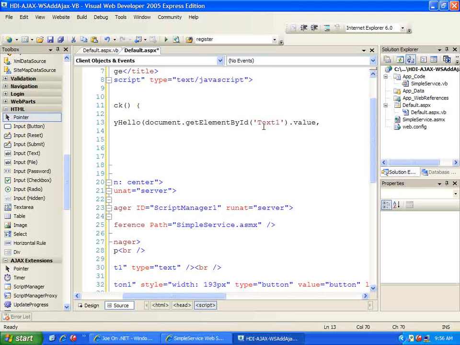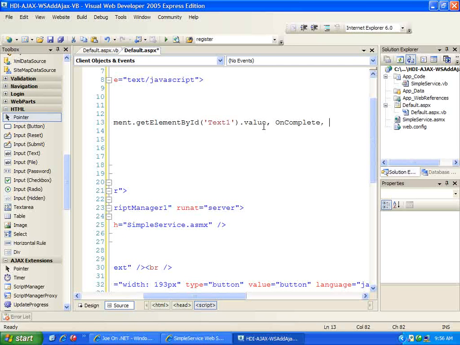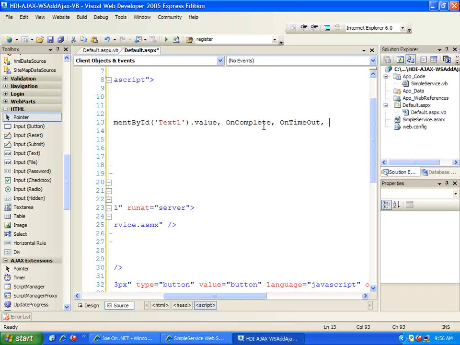Now we need to specify some additional parameters, because even though our service method say hello only expects one input parameter, remember we're not really calling that directly. What we're calling is the proxy to that, and the proxy expects some additional parameters. So we can say on complete, which is going to be a JavaScript function that we'll call when our service method completes successfully, or on timeout, which is another JavaScript function that will be called if our web service doesn't answer.